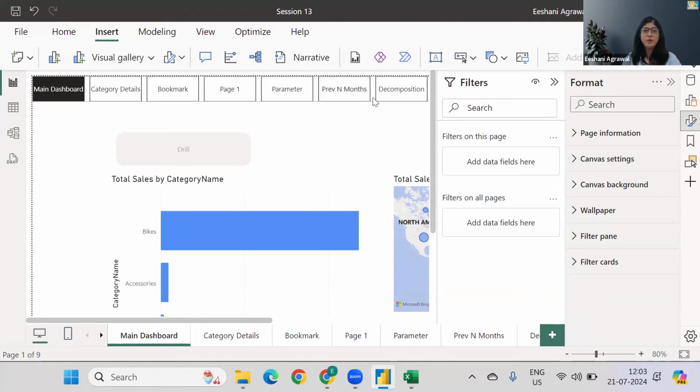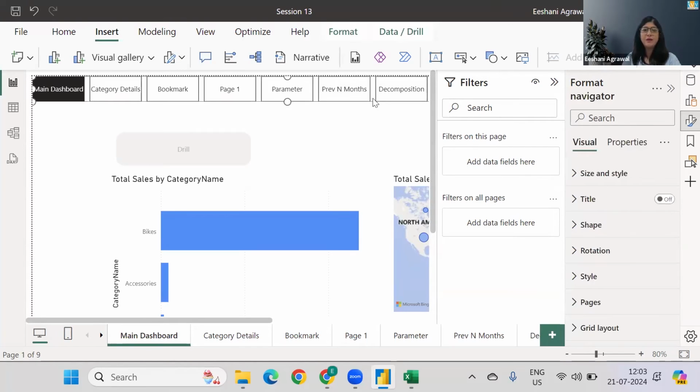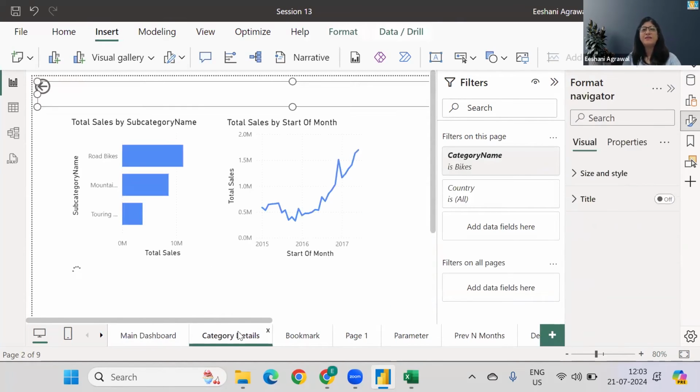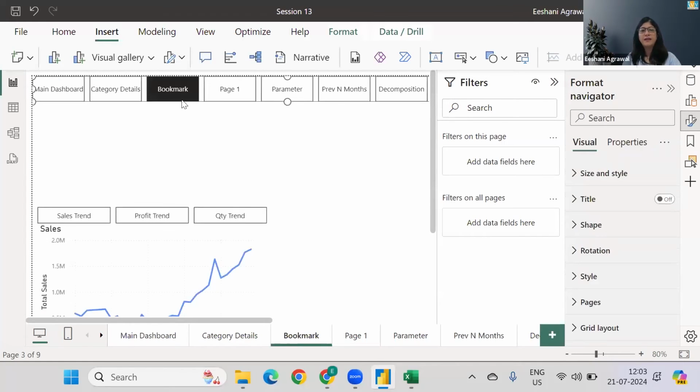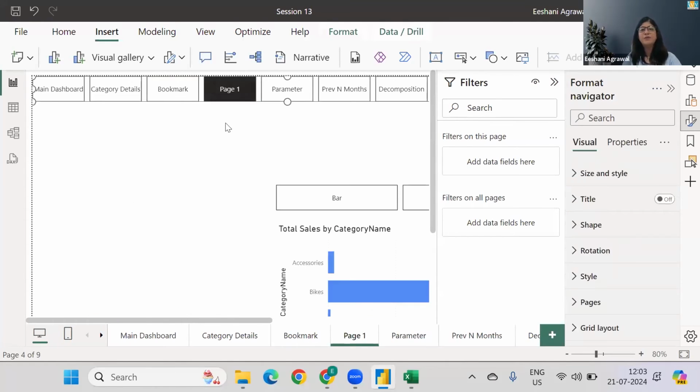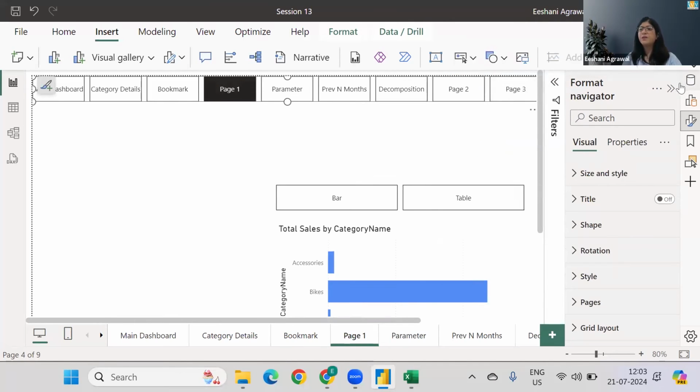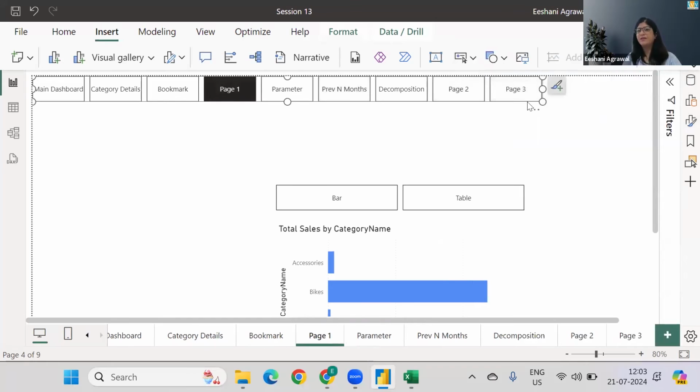Once you're done with all the designing part, then simply copy and paste. So you don't have to really create navigators for every page. Once you've done, you see automatically it is changing. Now it's on bookmark, so bookmark is selected. If I paste it on page one, page one will be selected. Because I have created with such big number of pages.